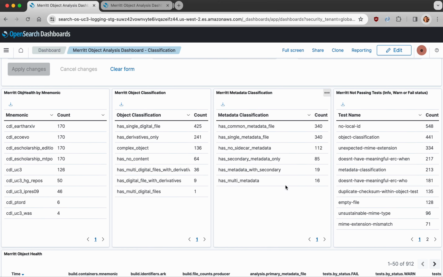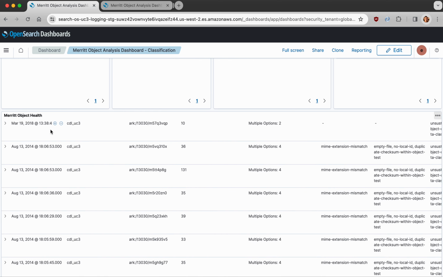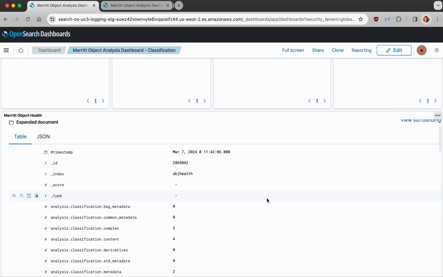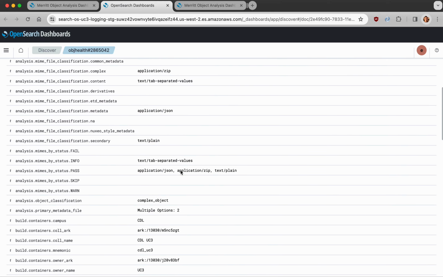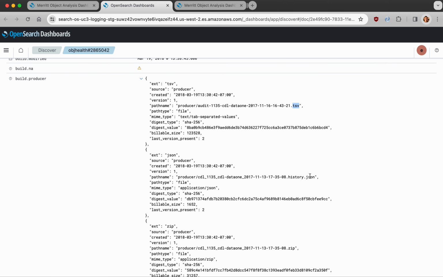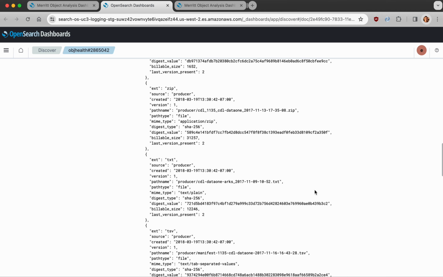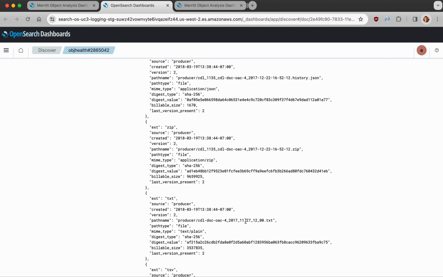In this case, let's take a look at the multiple metadata, so objects that have multiple metadata files in them. Let's go up to this particular collection, and there are 14 objects that have multiple metadata files in them. If I go to a specific object, again, I will open this out into a separate tab. Let's go down and take a look at the producer files in this object. And I can see here, okay, there are TSV files, there's a JSON file that could be considered metadata, there's a zip file that's definitely not metadata, and then here's one of the metadata files, a text file that we recognize. If I go down here a little bit farther, JSON, zip, and then here again is another metadata file. So there are multiple metadata files within this particular object.